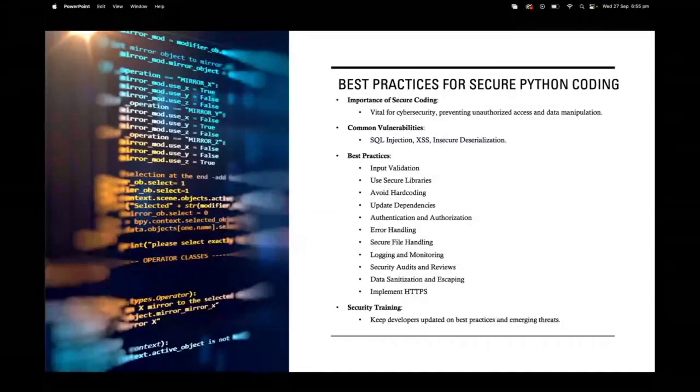So, best practices. I have been explaining how to secure Python coding, right? The main motive is to not let bad persons get into the applications. That's our main motive. So what are the common vulnerabilities? There are lots of common vulnerabilities. There might be some of them here.